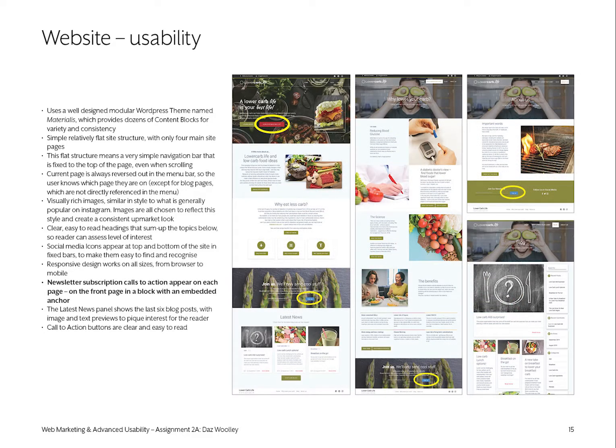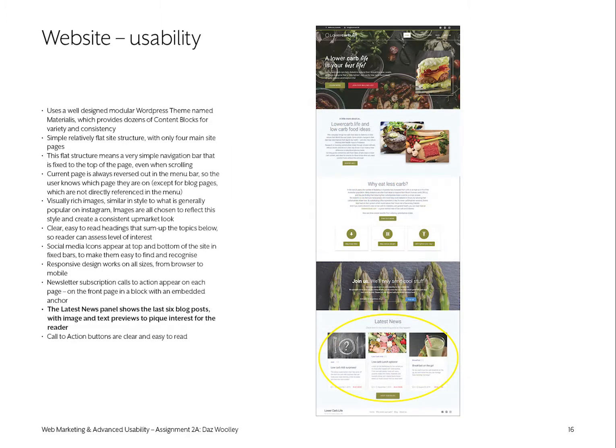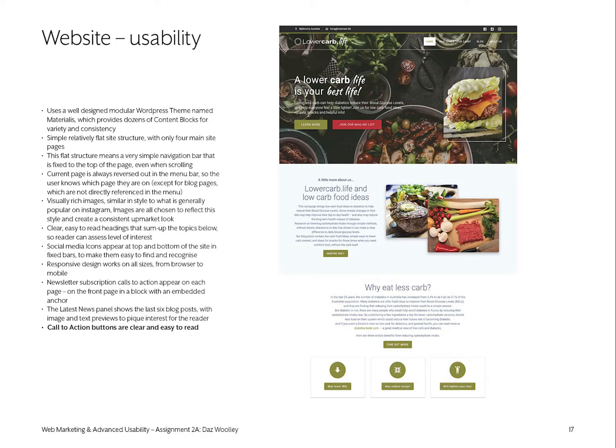And the newsletter subscription call to action buttons appear on each page, and this means there are multiple sign-up points throughout the site. The latest news panel shows the last 6 blog posts with image and text previews, and as these are very much the living content of the site, they change regularly as new items are posted and hopefully attract more viewers. After A/B testing, this panel was moved higher on the front page. Finally, throughout the site, call to action buttons of various sorts are clear and easy to read.